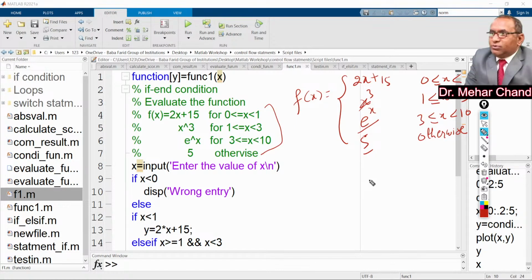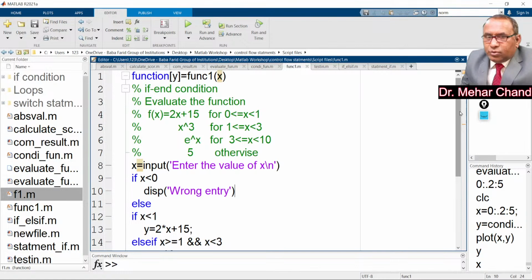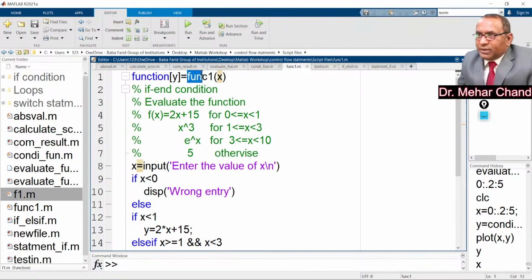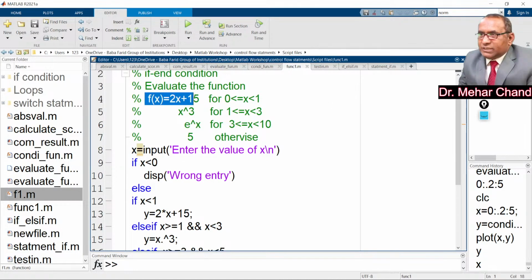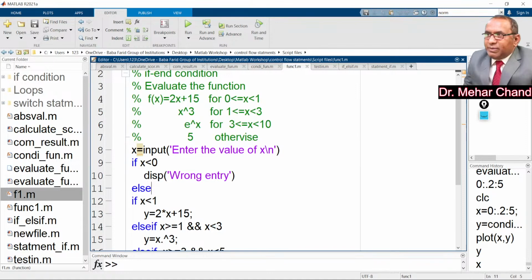And we want to write a program for the same. Here we are using if-else and else-if conditions, so multiple statements will be used. The function is saved with the name function1. Then we want to write a program for the workflow. The very first statement is x equal to input.